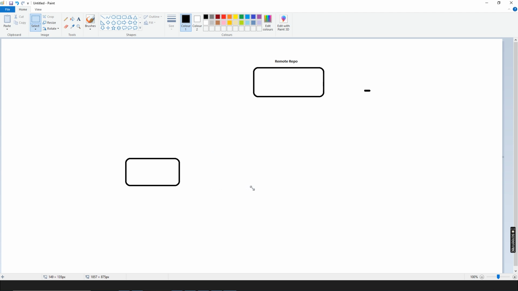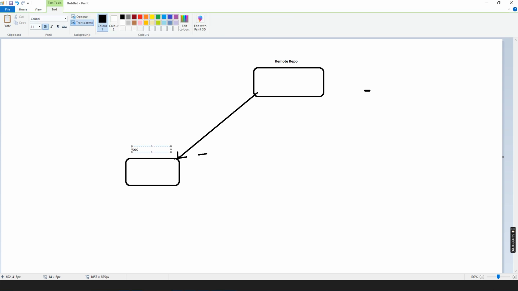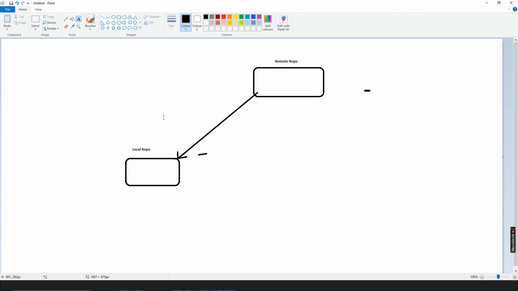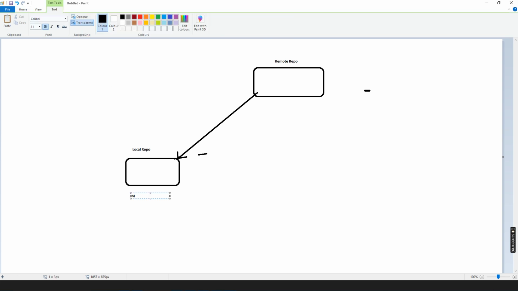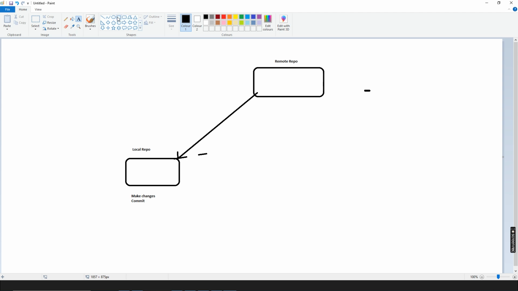Before the developer starts the work, he will either clone or pull the code. He will copy the code from the remote repo to his local repo. The same operation will be performed by all the developers who are referencing the remote repo. They all will copy and create a local repo, and they all will work on the local repo. They can make changes and commit the changes. This will all happen in the local repo.